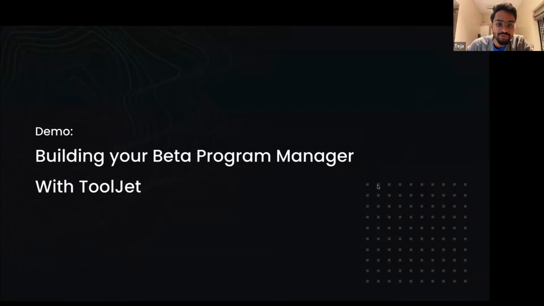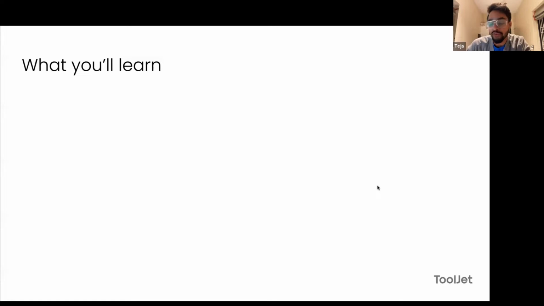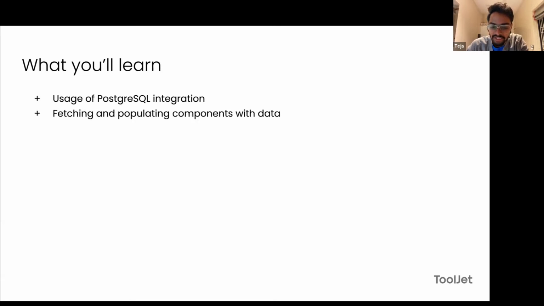So as we jump into the demo part on building the beta program manager, what you will be learning, and also all of us jumping into building this application hands-on. First and foremost, we are going to use the PostgreSQL integration and how we can use it in terms of fetching and populating the components with the data from different tables of the PostgreSQL database.